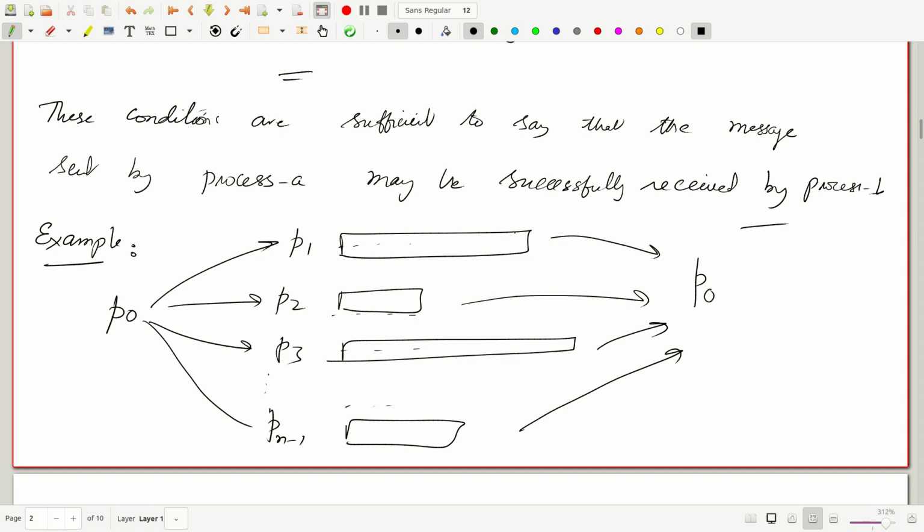Now the only thing here is that the amount of time taken by all the processes is unpredictable. Let's assume that. So P1 may take longer than P2, P3 may take longer than P2, and then Pn-1 may take longer than P2 but less than P1, and so on. So it's kind of unpredictable.